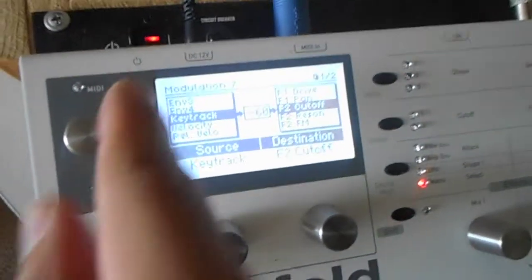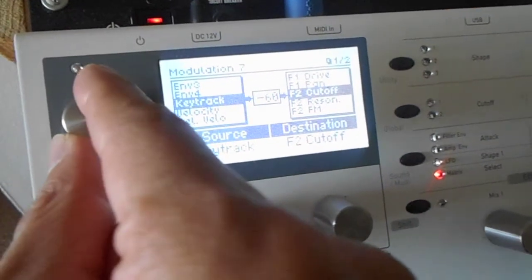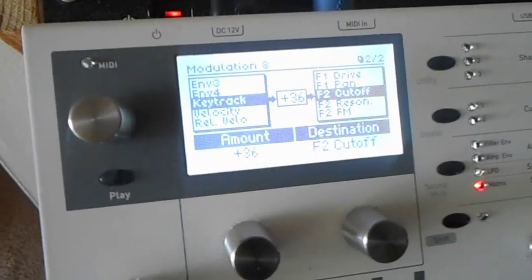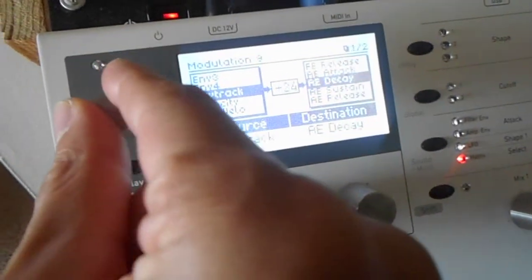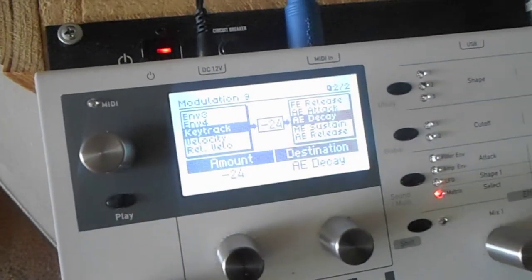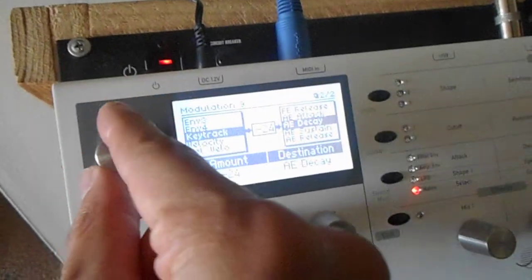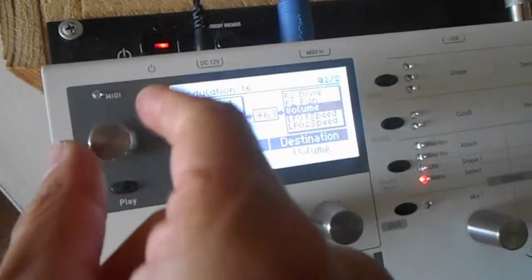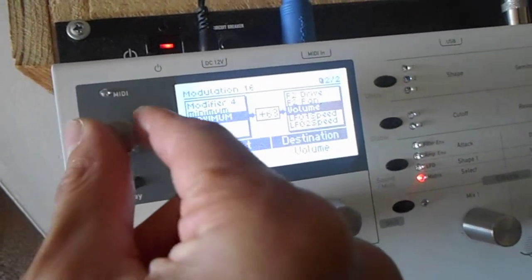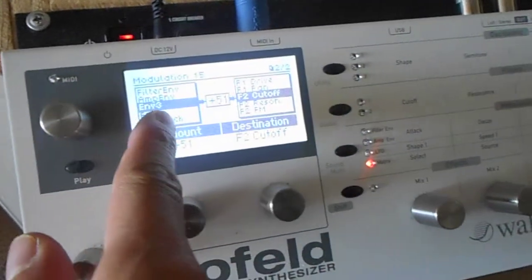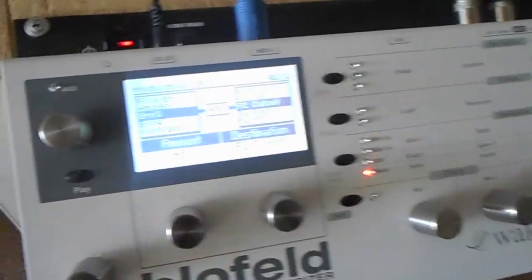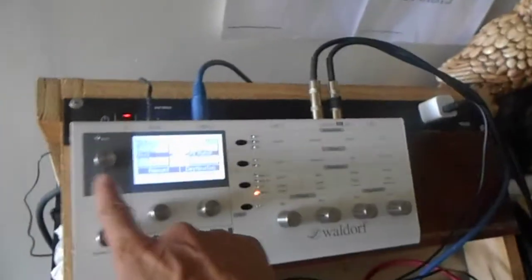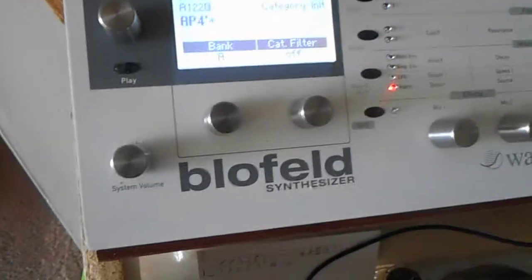Number 7 is key track, minus 60 to F2 cutoff. Number 8 is key track plus 36 to F2 cutoff. Number 9 is key track to envelope decay, that's negative 24. Don't forget number 16 is poor man's drive, which is maximum plus 63 to volume. And that envelope 3 that we talked about earlier is plus 51 to F2 cutoff. And that is how you do physical modeling to get an acoustic piano with noise.